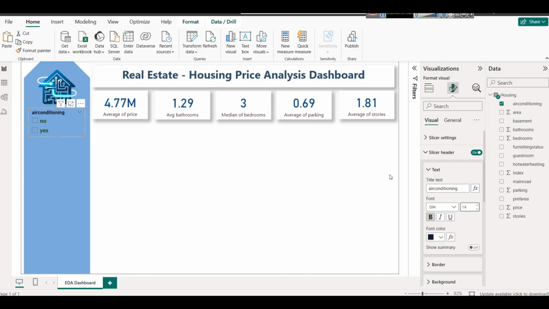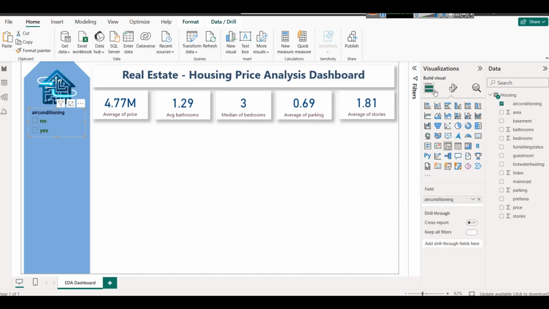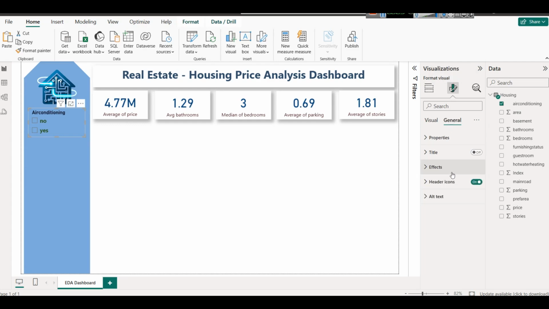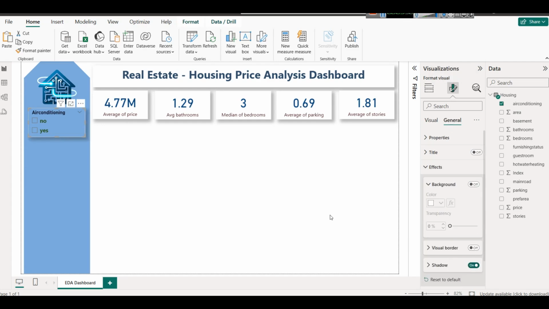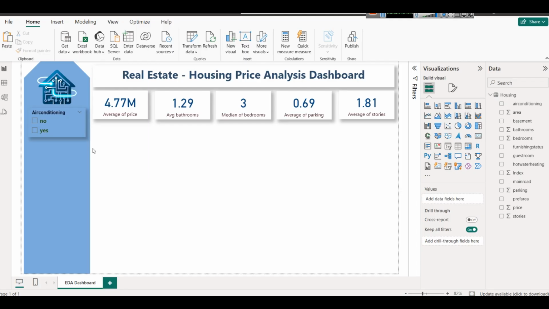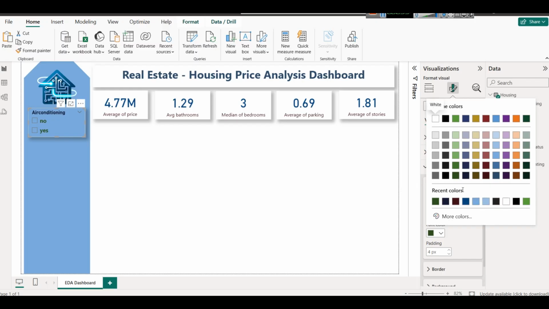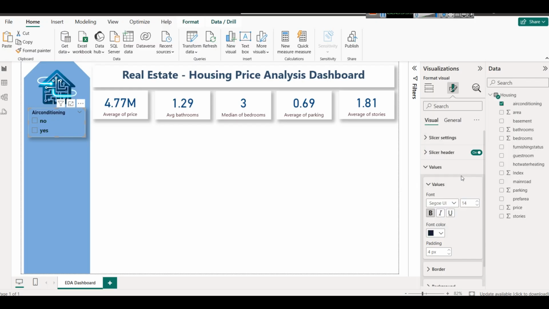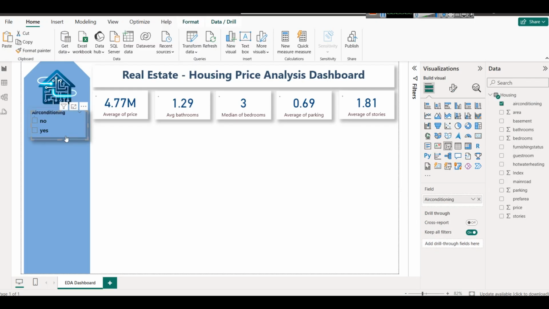That will be important, that you design one slicer as per your requirement and then change everything accordingly. We will rename this visual like this. We will use something like air conditioning, yes or no, and we can also enable border for it. I may be giving more time to design, but in most of the cases that will be needed. And you want to make it perfect, so that's what you do. So this is air conditioning.